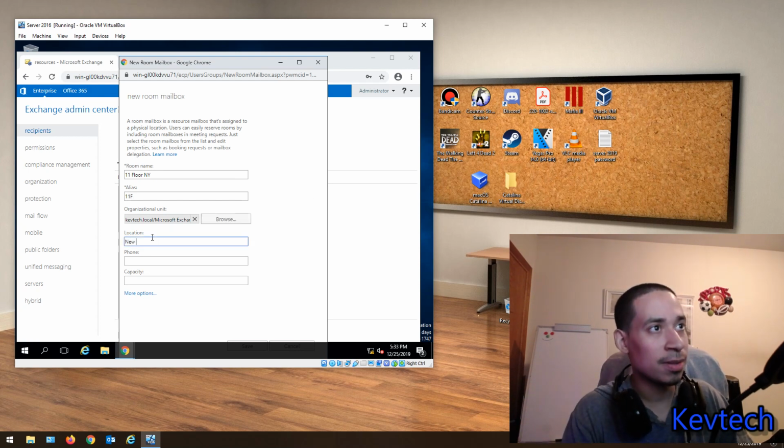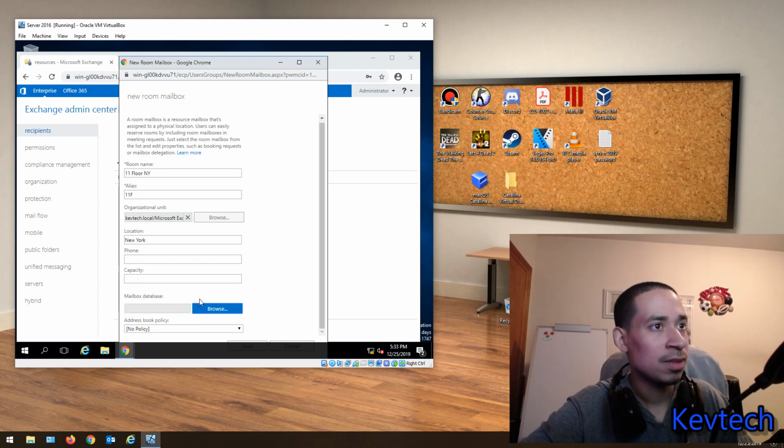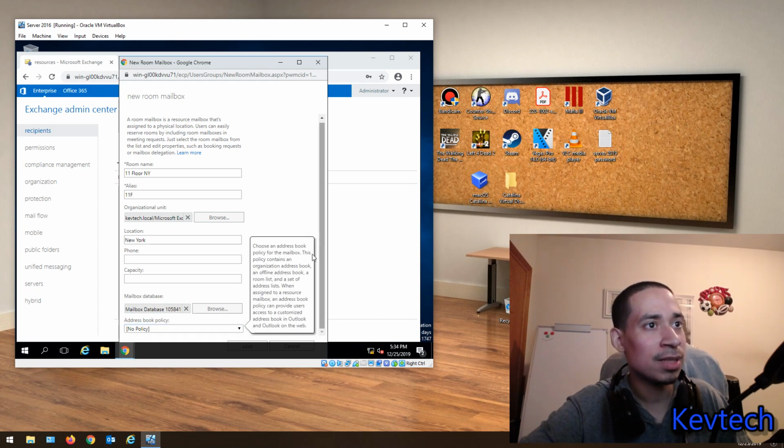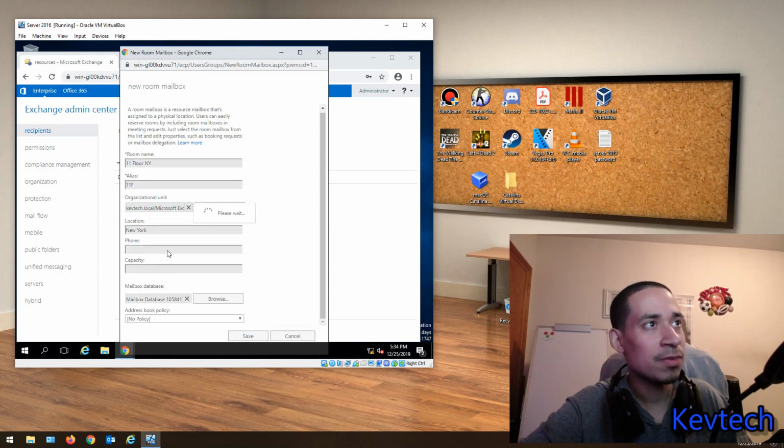Location, New York. I'm going to leave the capacity off. Obviously, you're going to pick the same mailbox. It's located in New York. You can put a policy if you like. And then you hit save. It should work.